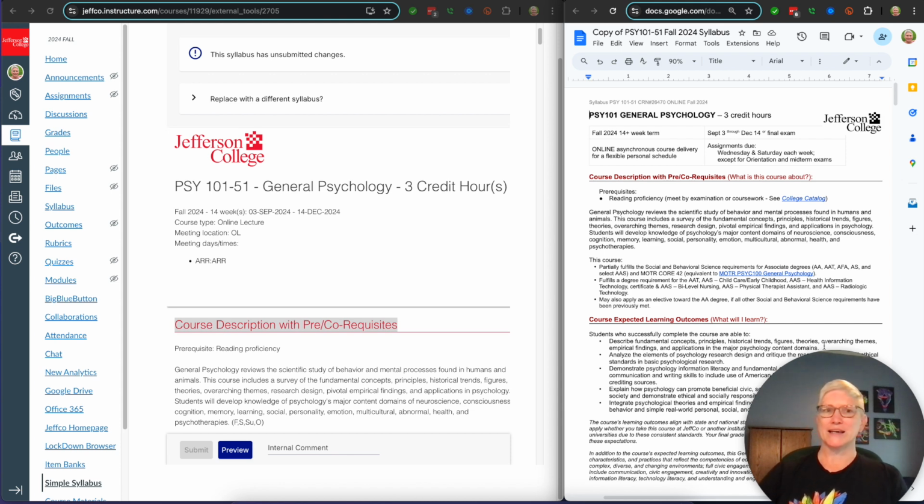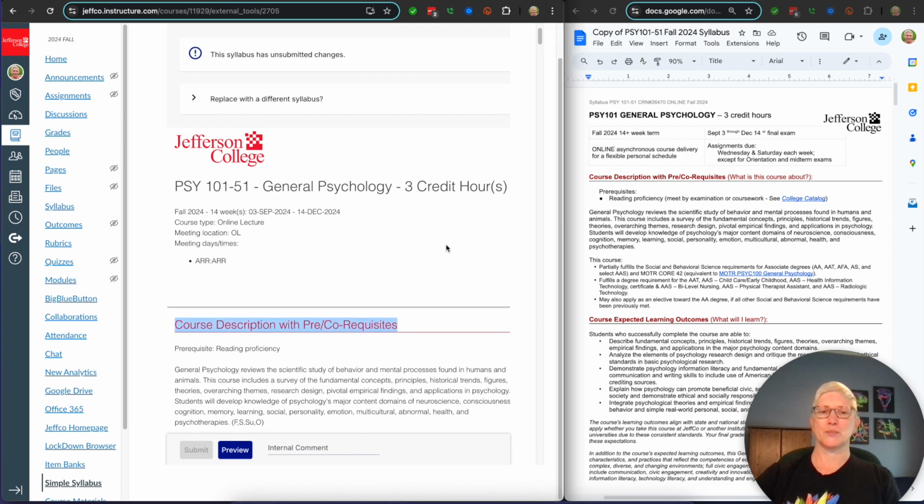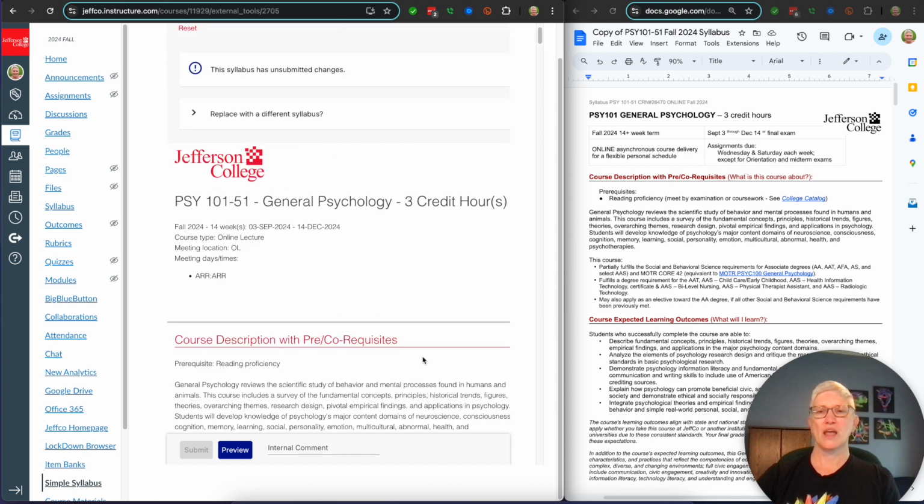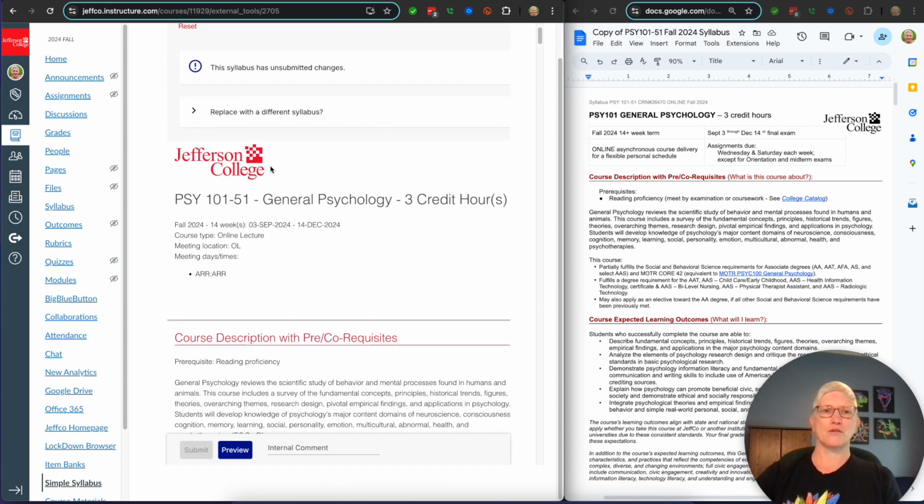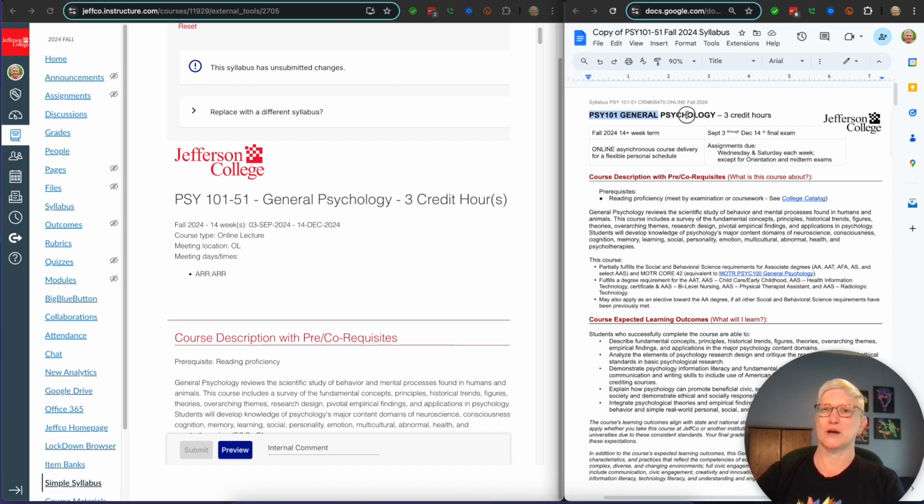Then I went through and started cutting things out of this word processed version that were already in my Simple Syllabus for me. I opened my Simple Syllabus and I had all of this pre-populated stuff in here. I said, okay, if it's already in there, and I don't have to copy and paste it out of here, I'm getting rid of it so I can just see what I need to put in.